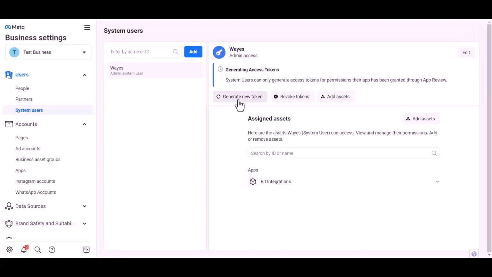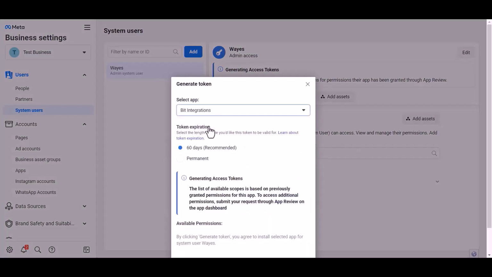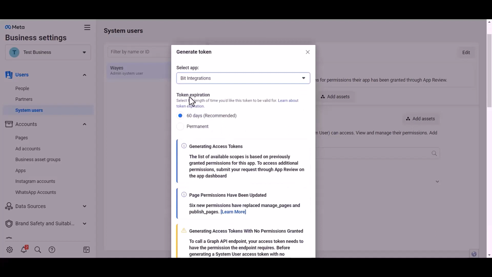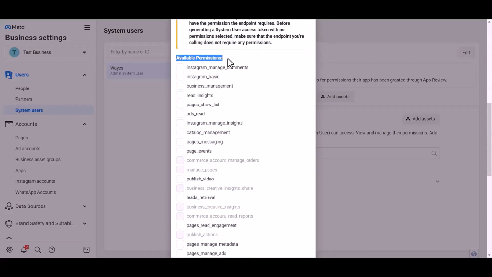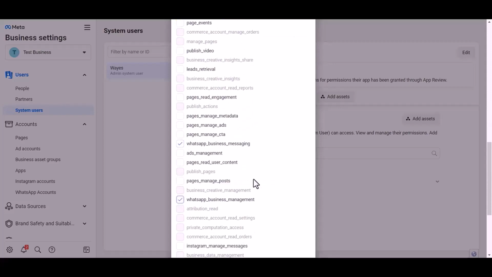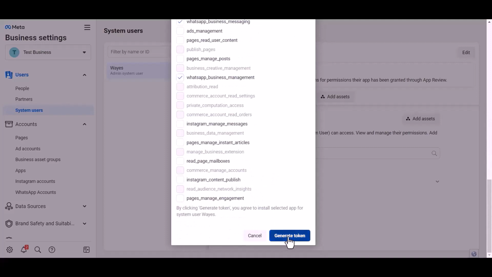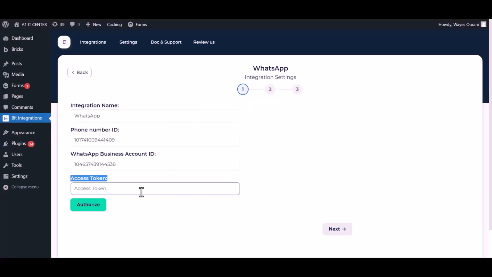Generate new token. Choose an app. Choose permission expiration time. I choose permanent. Give permission to WhatsApp business messaging and management by checking the box. Generate token. Copy the token and paste it here.